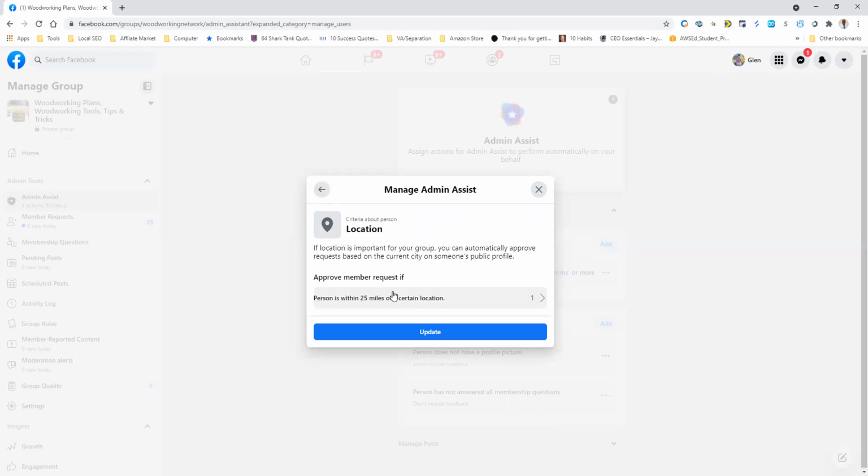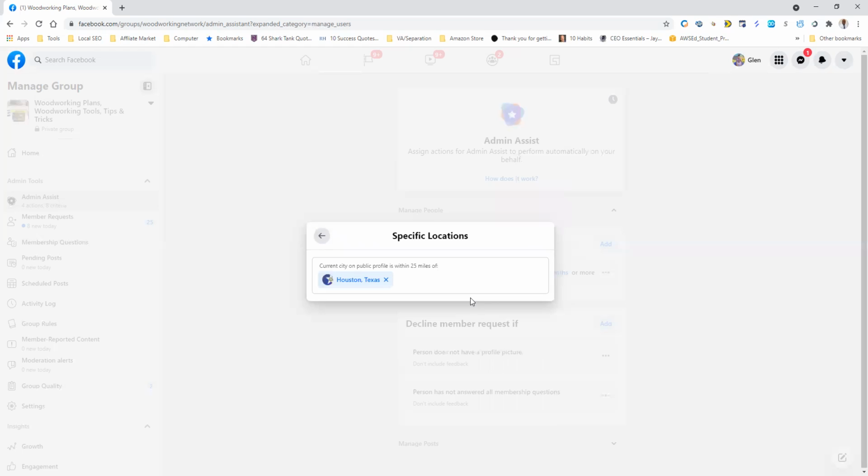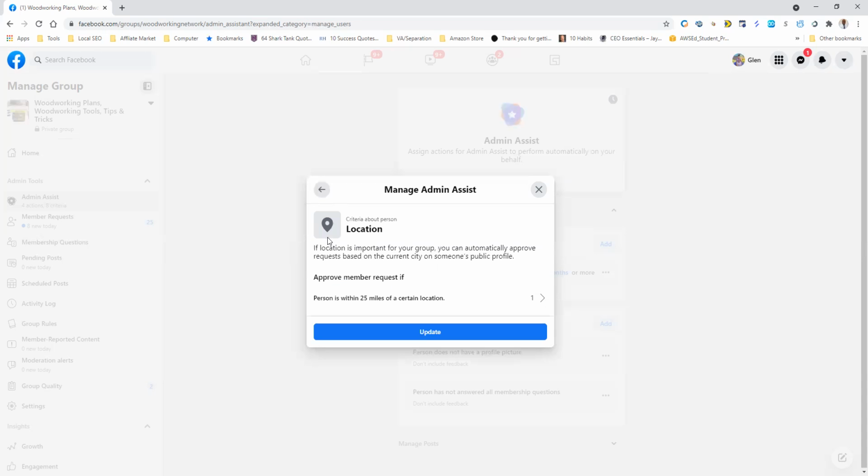But this is Admin Assist. Keep in mind that if it doesn't meet the parameters, it will not approve or disapprove. So that might be one thing to look at, but I don't want to sit here and put in all 50 states or countries or whatever. But that might be something to look at. Let's see what else they got.